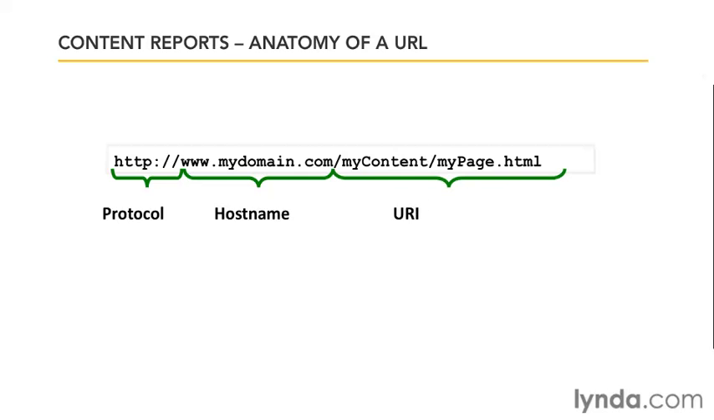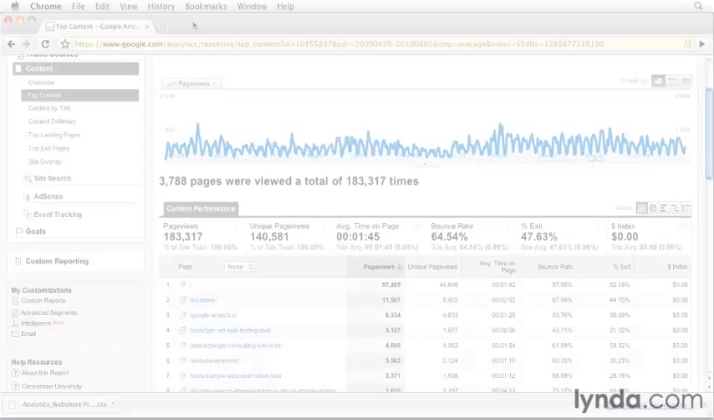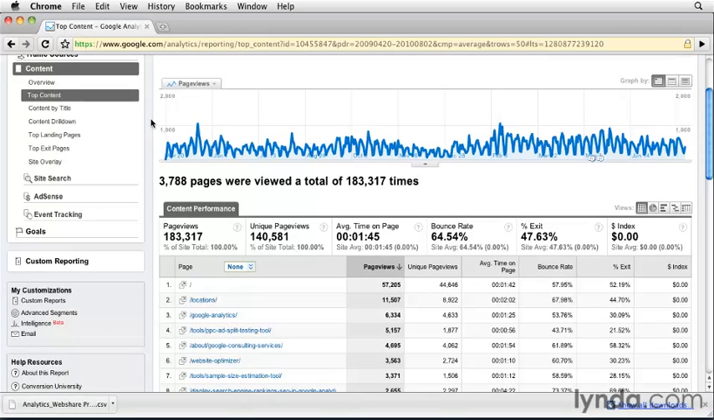The only thing we care about in the content reports is this last part, starting with the slash and including the slash all the way till the end. We're calling this the URI, or the request URI, and this is what's going to populate our content reports. This is what is going to be considered our page, our directories, and everything that we see as far as the URLs in our content reports. Now, switching back to the top content report, we can see just that.